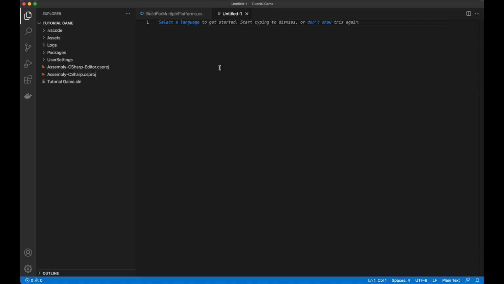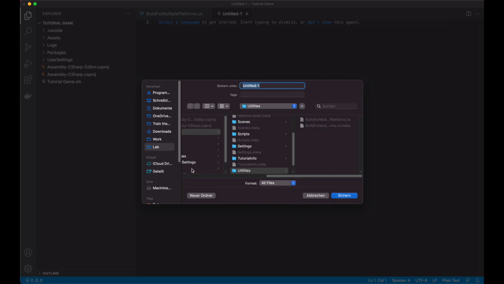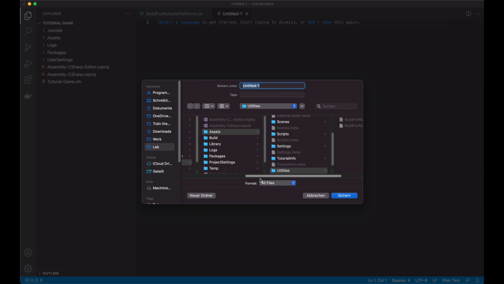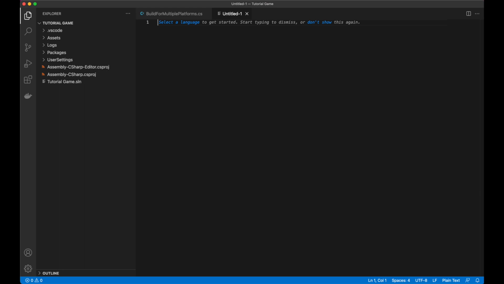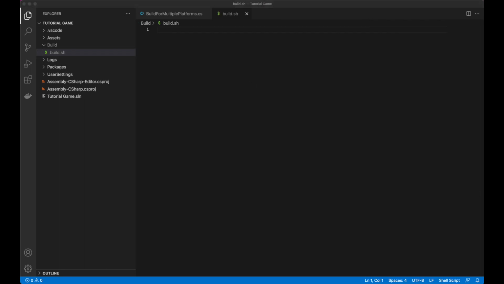Let's create a new file, which we are going to save in the build folder as build.sh. In this new file, it's going to be quite simple. The first thing we have to do is to transform this file into an executable, which we're going to do using the most basic shell capability from any Unix-based operating system. This is not the case for Windows, so for Windows you would have to use something like a bat, a batch file or something like that.